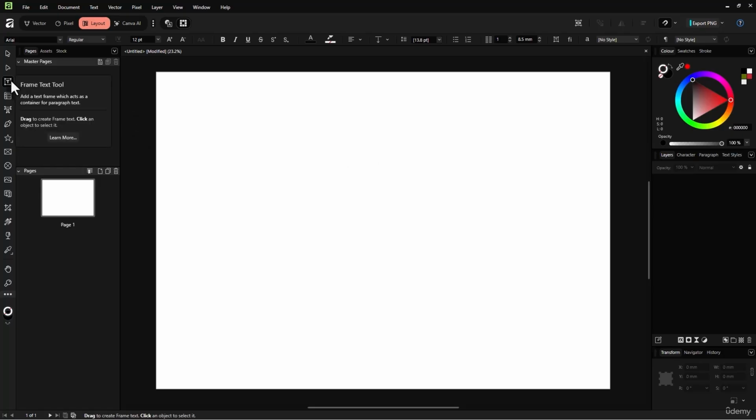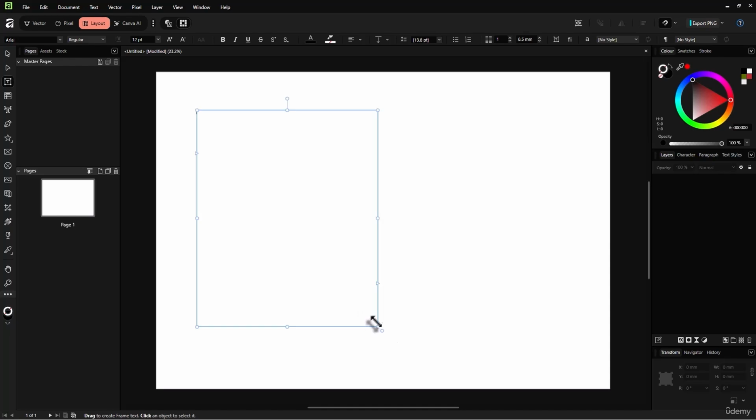Next one is the frame text tool. This is a very interesting tool. This works exactly like it used to work in Adobe InDesign. It gives a text box. This is a very random text box, and it also gives you a line where we can attach a different text box to the same text box. So these two text boxes are now connected.